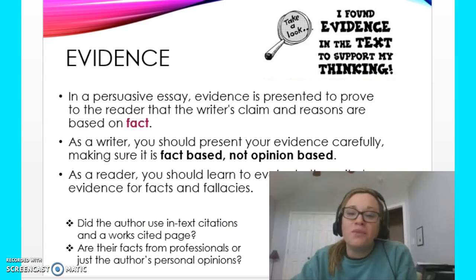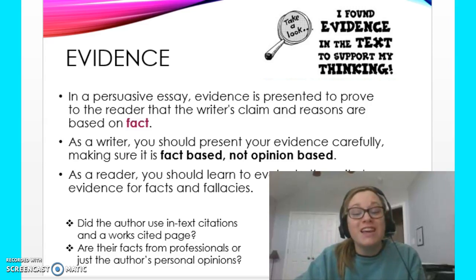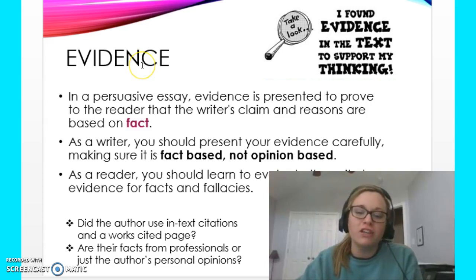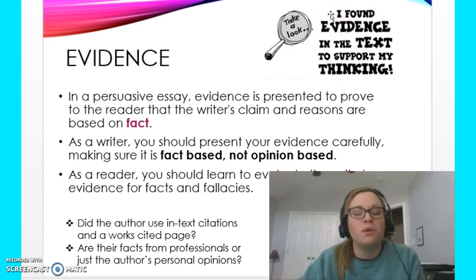And then finally, when you're trying to think about, okay, do I really have facts and reasons from professionals in this essay? Look for evidence. That's going to be your key word. You're looking for evidence to show that your author has done their research. They're not just giving you their personal opinions and things like that. So I like to look at it like this: I found evidence in the text to support my thinking.